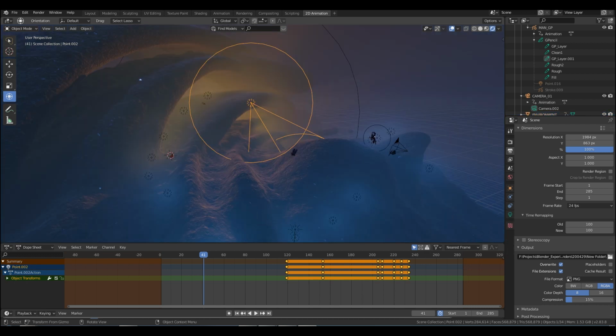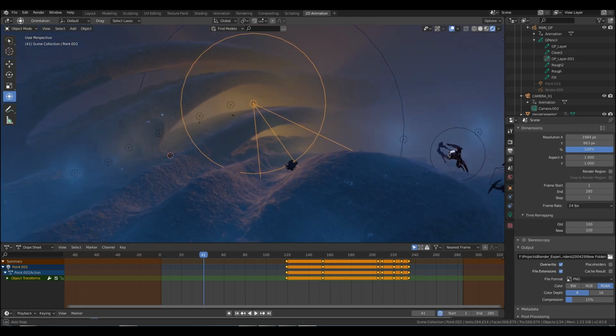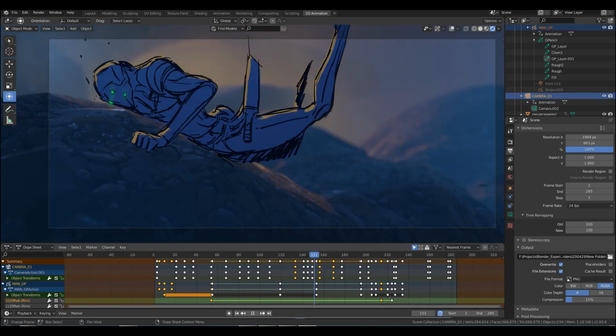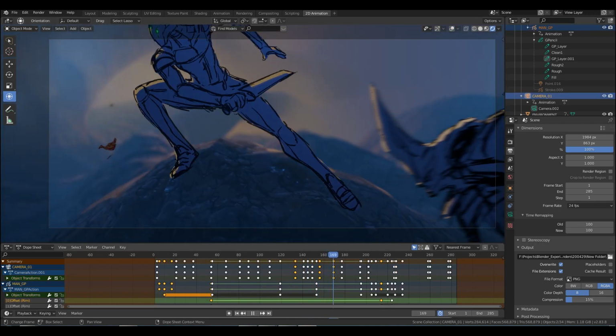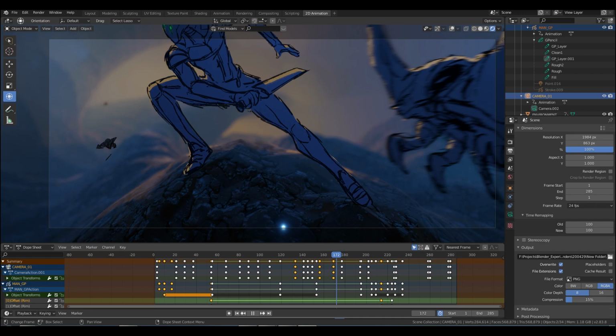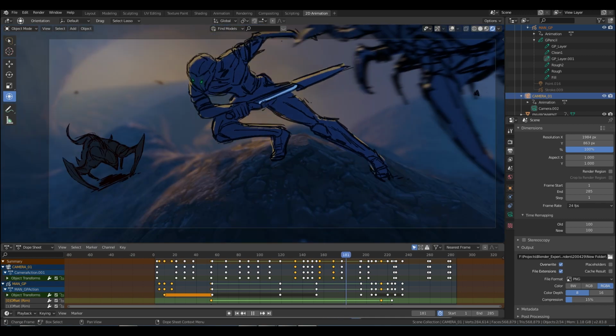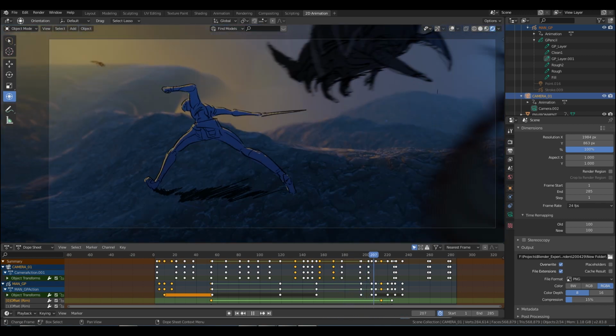take advantage of the new features in Blender 2.83, like lights being able to affect the grease pencil objects, like colored lights being able to affect the grease pencil objects, and the new blur features that are improved over the previous version as well. So like motion blur and things like that.